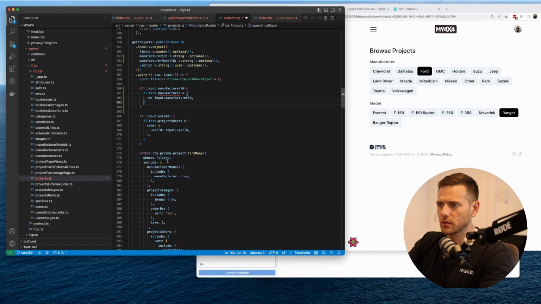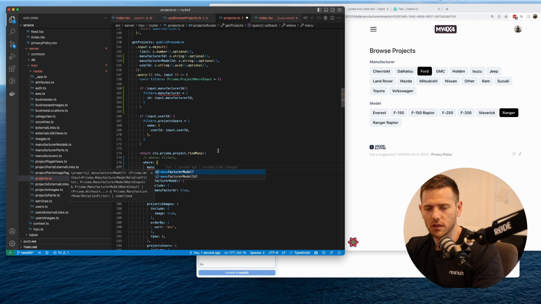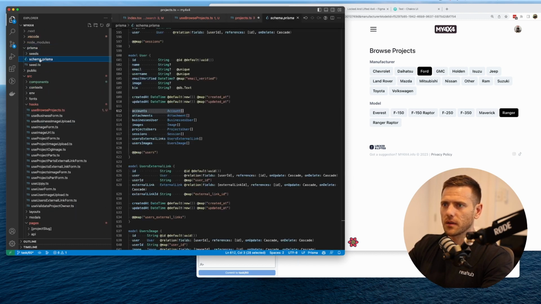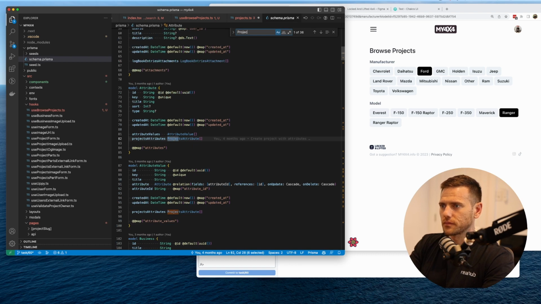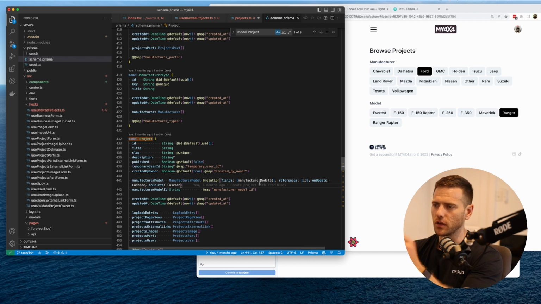So the easiest way to do this, I find, when I'm writing this, is I just go where, and then just get Prisma to help me along the way. So manufacturer. Okay. So this is what's getting us here. There isn't a manufacturer relation on the project itself. If we look at the Prisma schema, at project, we only have the model, because a model can only belong to one manufacturer. So if we know the model, we know the manufacturer.